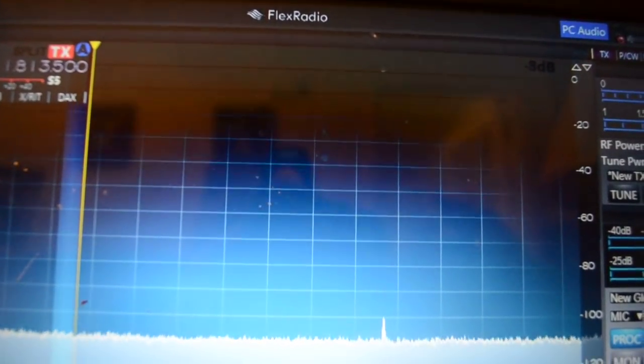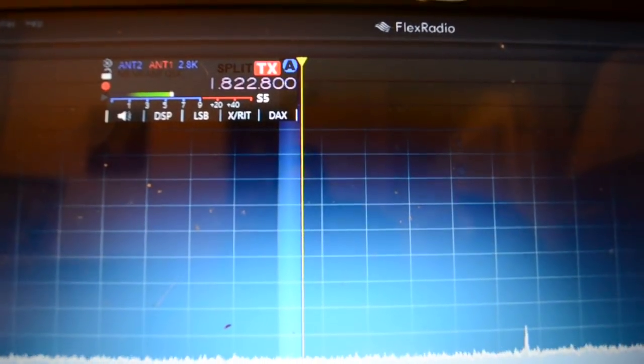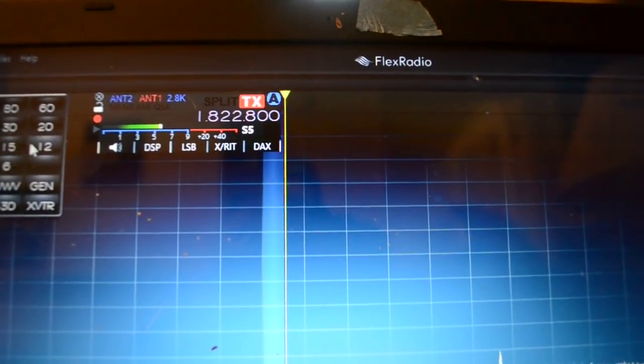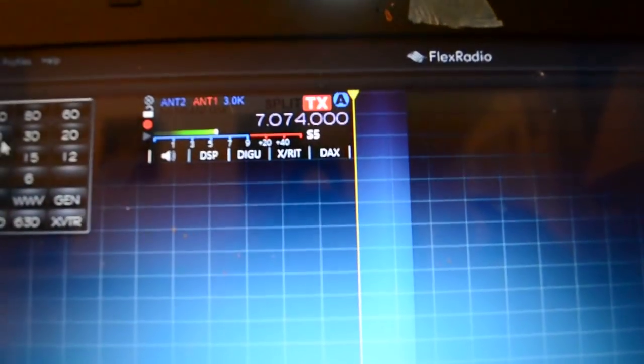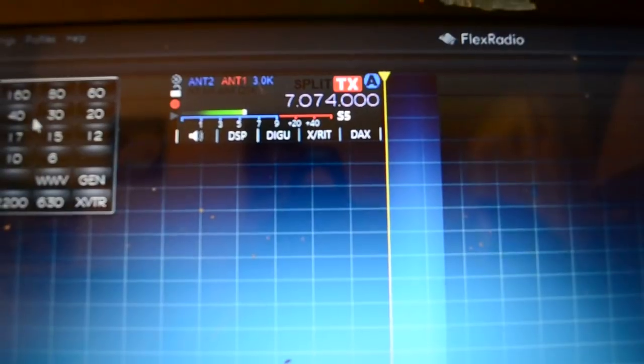On 160 meters, let's look at the S meter over here. Let's see if I can move that over a little bit so you can see it a little bit better. Okay, it's reading about S6. Change the band and we'll go to 40 meters and it's reading about S6. This is with a dummy load connected.